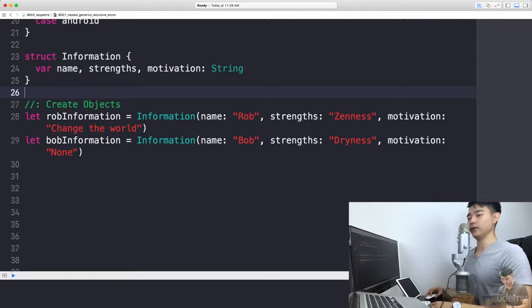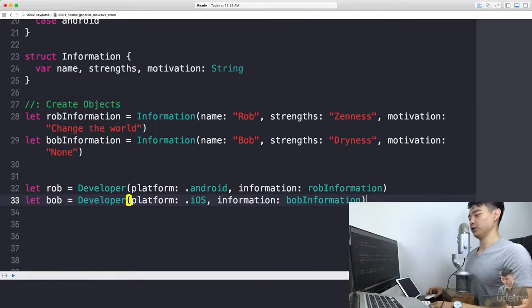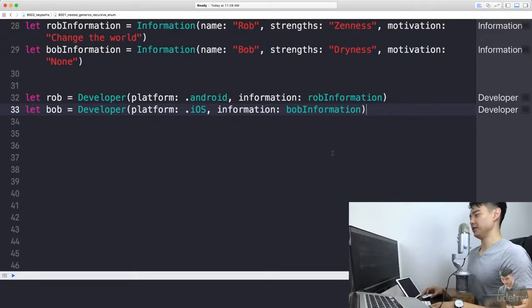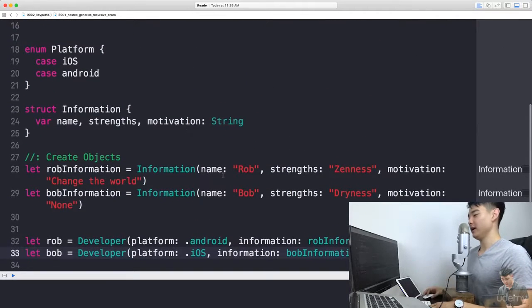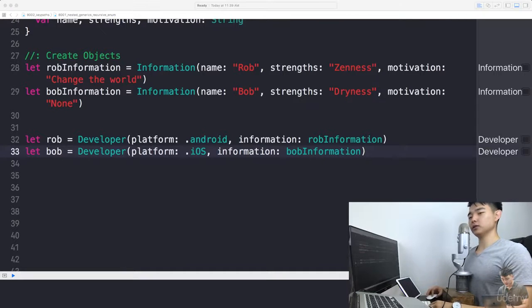Now it's time to create the real developer object, right? So here we go. I'm talking super fast because this is the boring part, so I'll just get it done right away. Developer: you choose a platform, Android or iOS. I'm choosing Android, as well as information about Rob information. And Bob developer, iOS, Bob information, all good. You get the point. So let's look into your past.